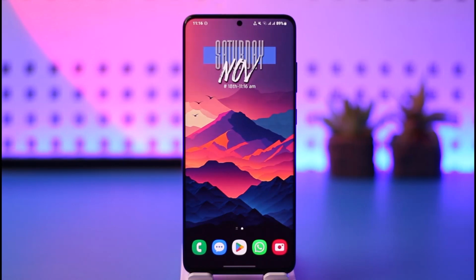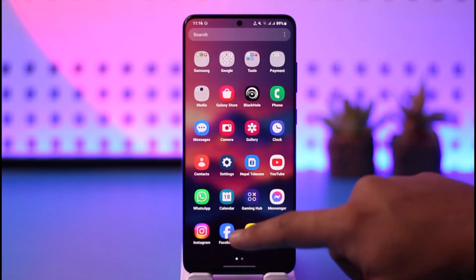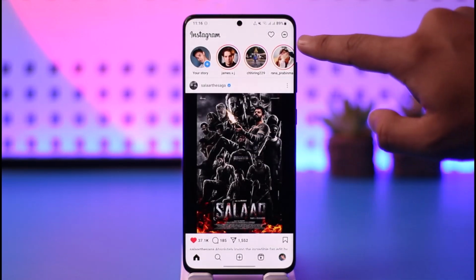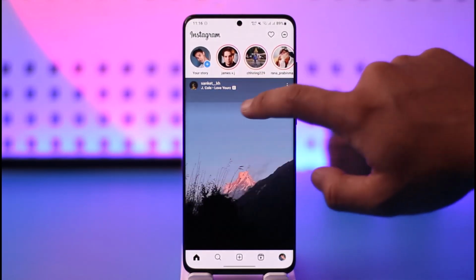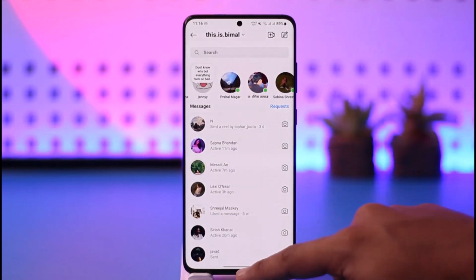Now if you would like to update messages on Instagram, it's actually quite simple. Instagram has a new icon and a new messaging type feature at the top right hand side. If you're not getting this new one over here, what do you actually do?